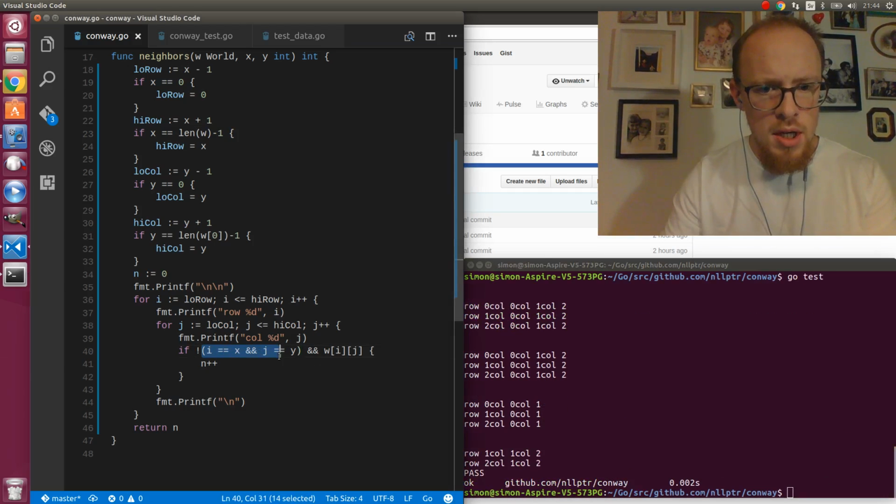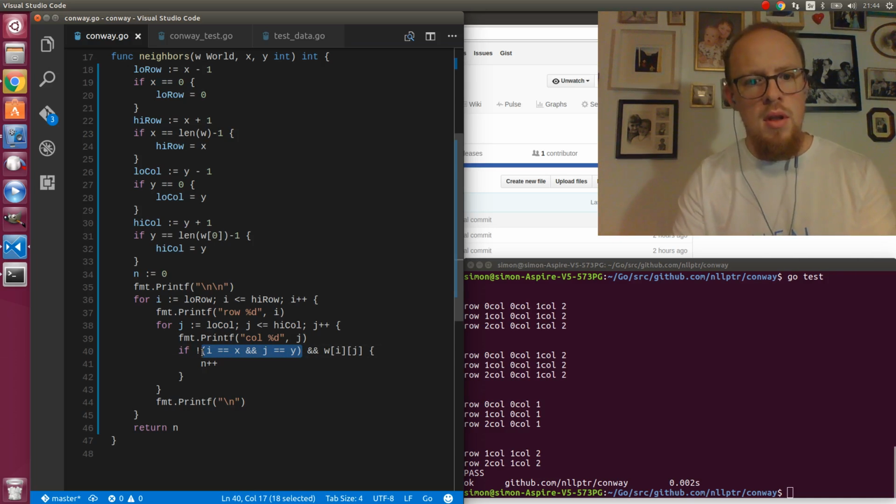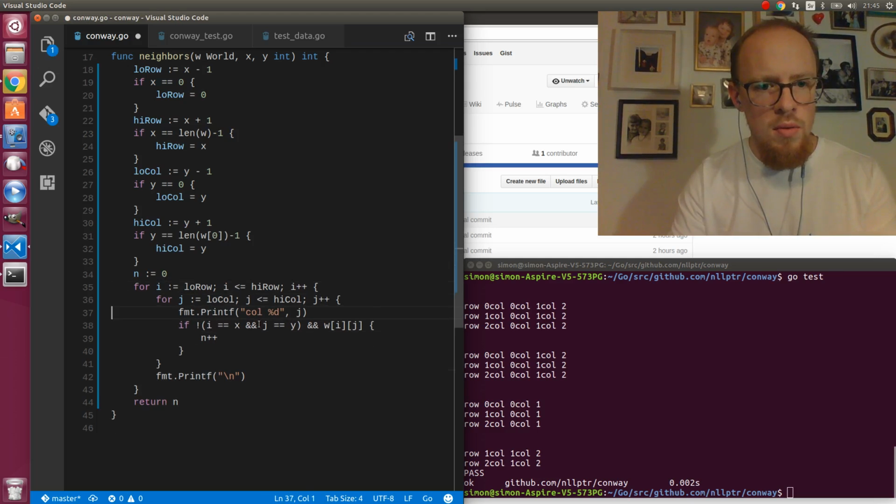Okay, so here we check that i is x and j is y, and slap the parentheses on just to make sure that these are considered as one unit, and then we negate that because we don't want this to be true. But at the same time, this fella has to be true, and if so, we can increment the number of neighbors. And now we remove these.